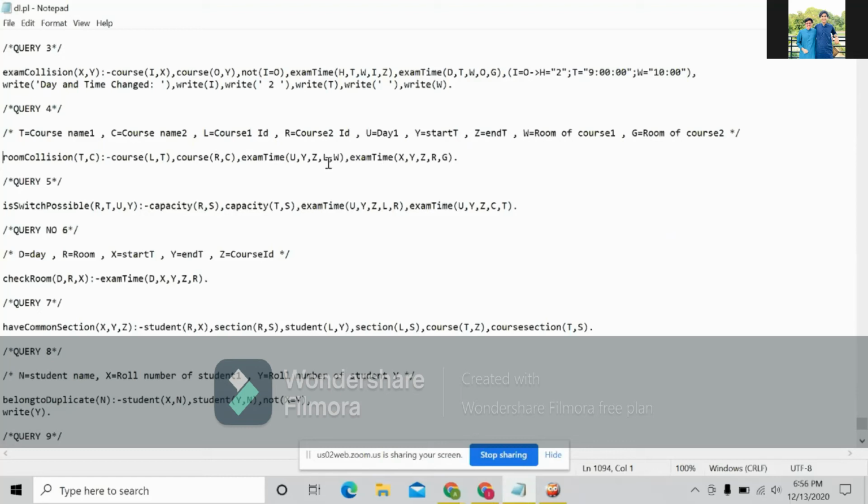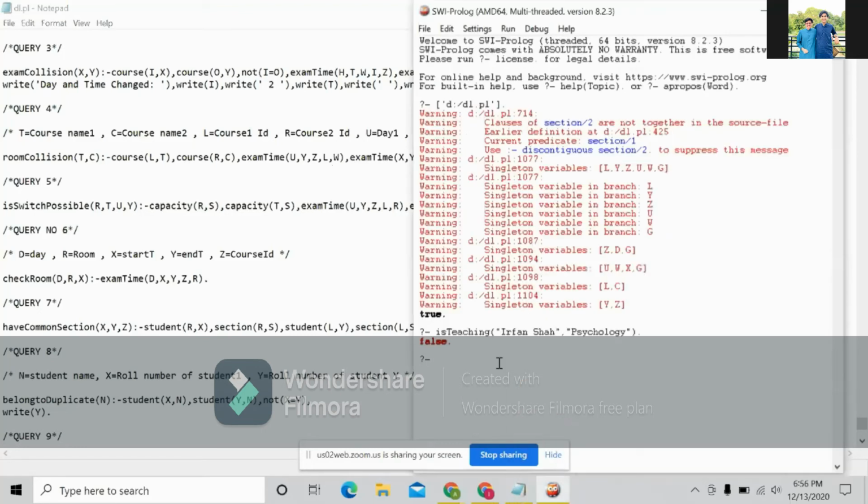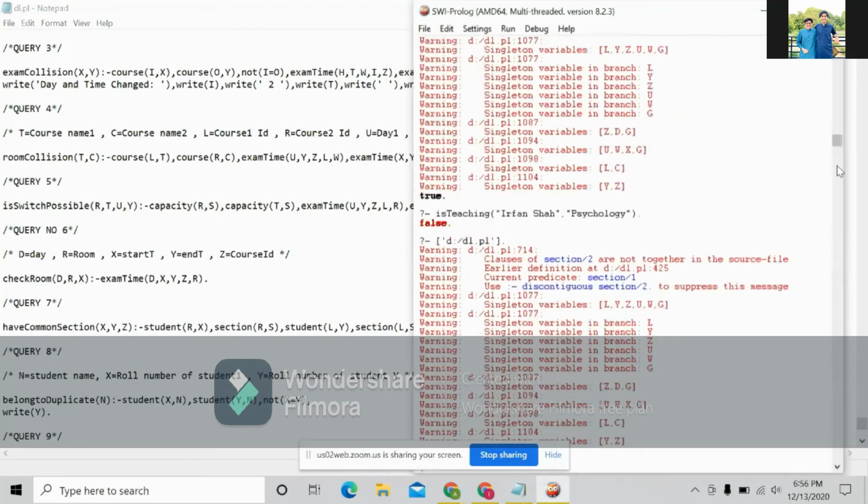Now, as you can see, in exam time we have used L, that is the course ID of course 1. And then we have used R in the second, where the course ID is to be used for the second course. And then we have kept Y and Z the same because the time should be the same. However, no such enforcement applies to the dates, as we have kept different variables such as U and X for the dates. And we have also used W and G for rooms here. Now if we run this, first we shall load, obviously, the database.